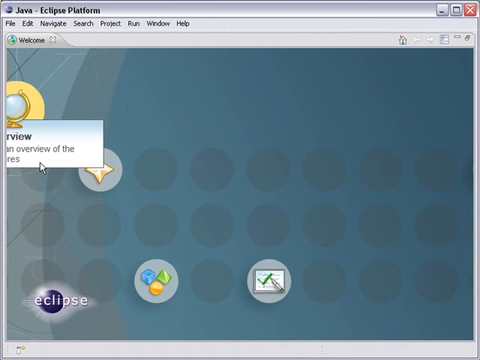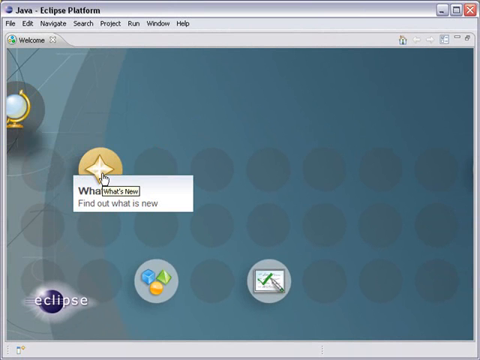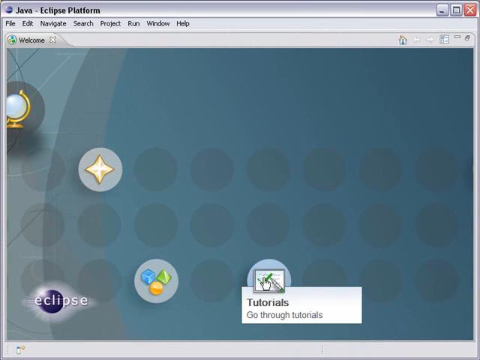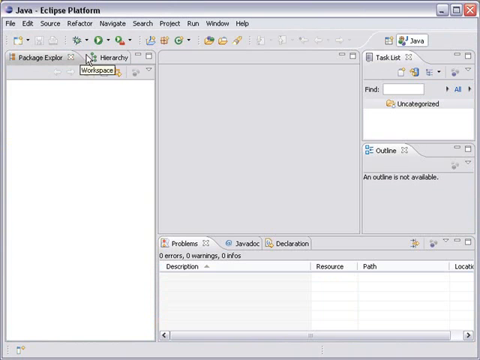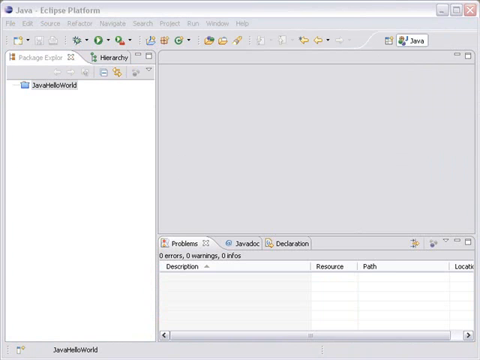Eclipse opens up to a nice welcome screen where you have an overview, what's new, samples, and tutorials, which are pretty nice. Let's just go ahead and click out of that. And we're now in the Eclipse environment, and we're ready to start programming. So let's go ahead and create our first Java project. Now, if you're familiar with Flex, this is almost the identical environment, so it's going to be like falling off a log for you. If you're not, Eclipse is an extremely easy programming environment. So let's go ahead and start.